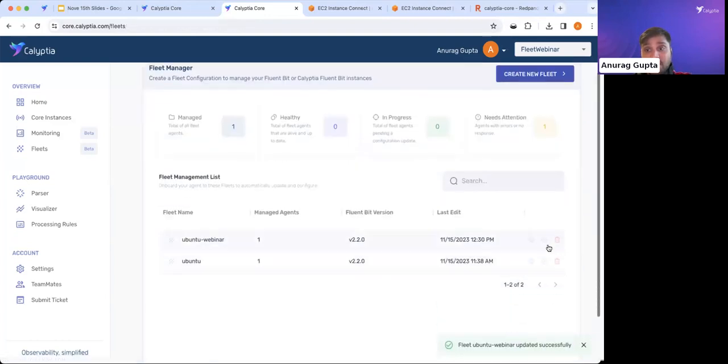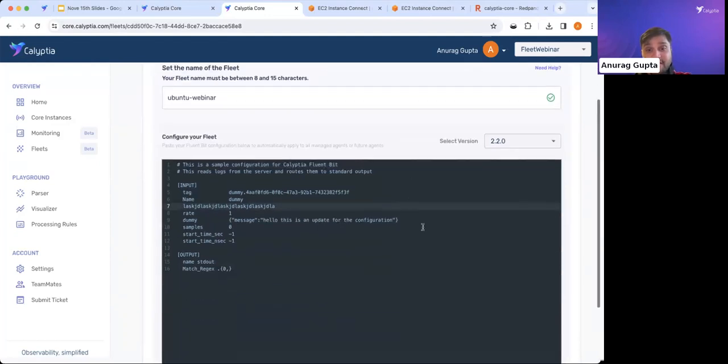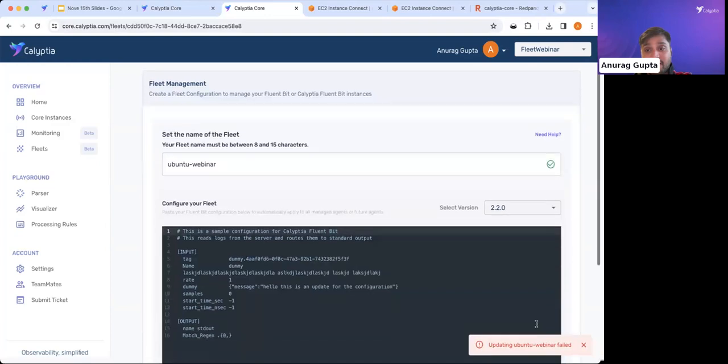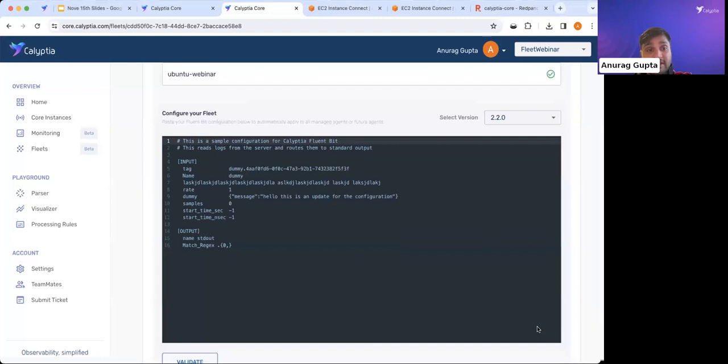Oh, let's do this. I think because I gave it spaces, it thinks it's a real thing. Let's do something like this, save and deploy. It's going to say, hey, updating failed. So as soon as I try to put something that's crazy and just full of mistakes, it's going to say, hey, I can't actually update this config because that's not valid.